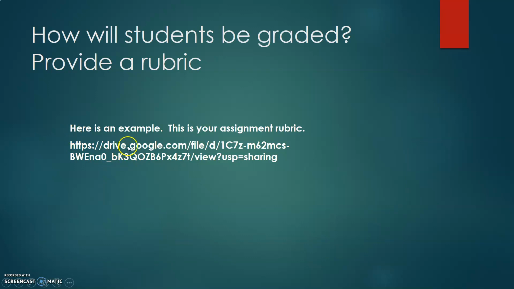And so here I have a rubric that's going to help you. Let's see if it's going to open up. Maybe it wouldn't. It says end of the slideshow.